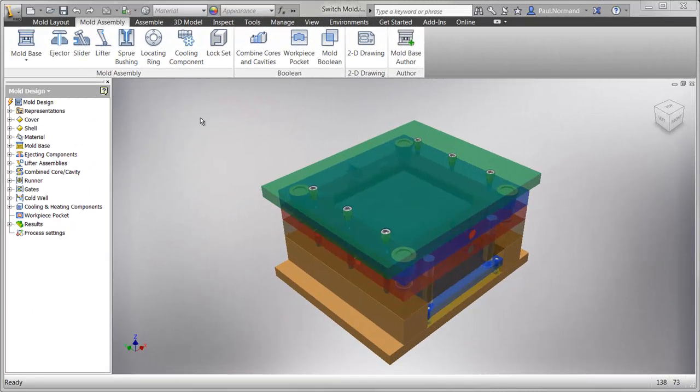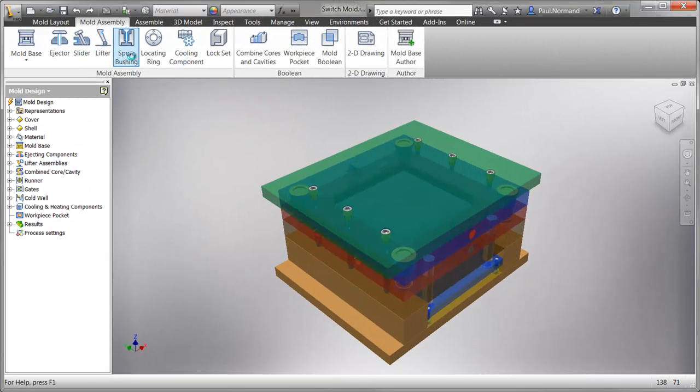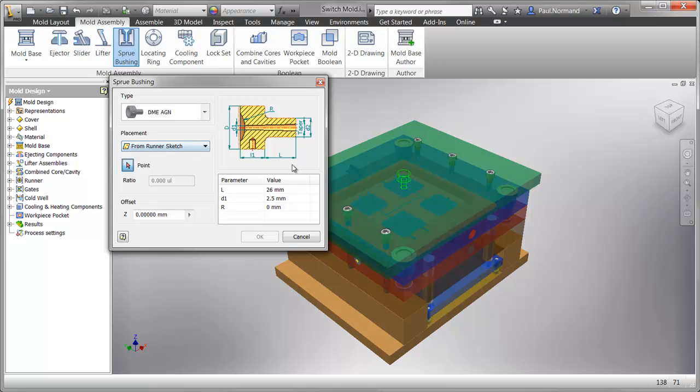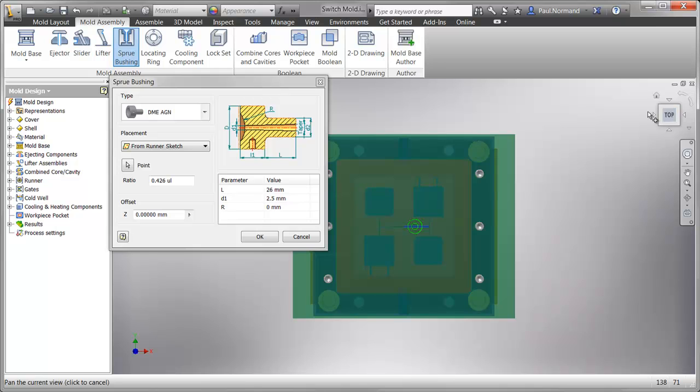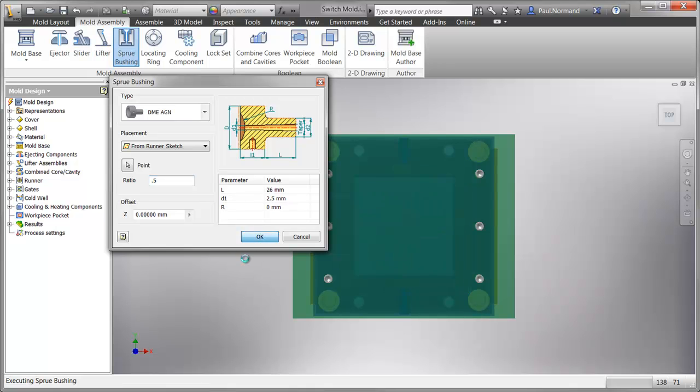Greater flexibility is provided in setting the sprue bushing location. You can locate the sprue on a runner sketch and then specify a ratio. The ratio value adjusts the position along the selected sketch. If you select a sketch point or an endpoint, ratio is not available.